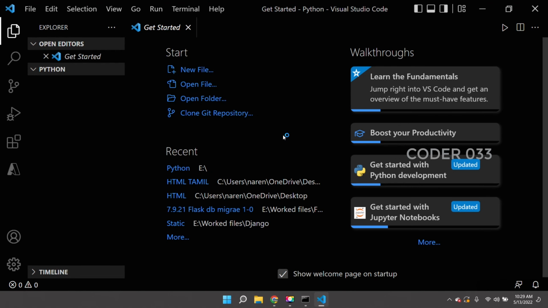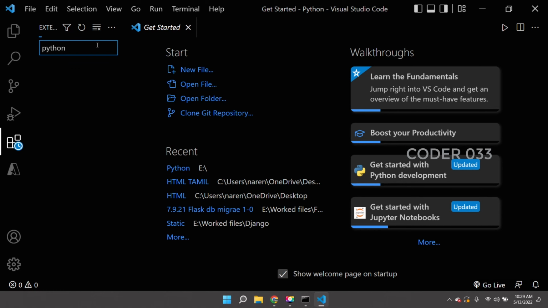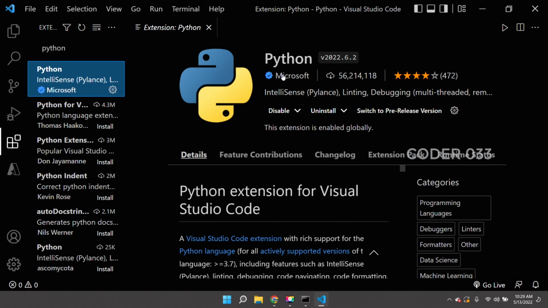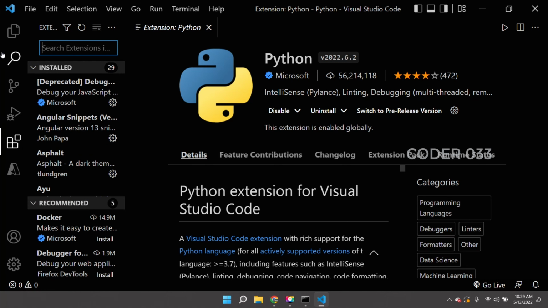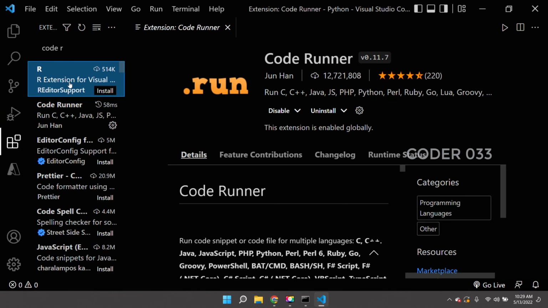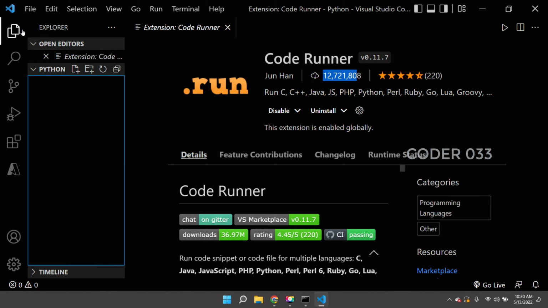If you are new to Visual Studio Code, you need to install some packages. The first package is Python. Check that it is the official one from Microsoft. Then click install, and it will start installing. Then if you are running on Visual Studio Code itself, you need Code Runner. Check how many people have downloaded it. Click install for this Code Runner. You can then run your file in Visual Studio Code itself.